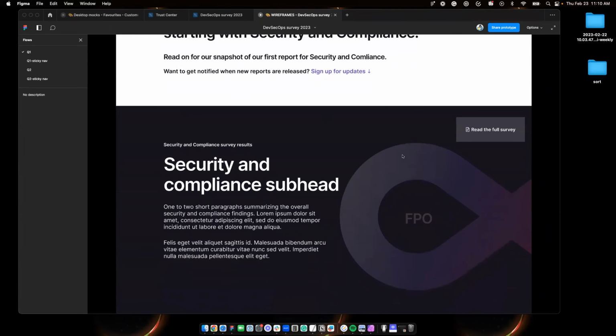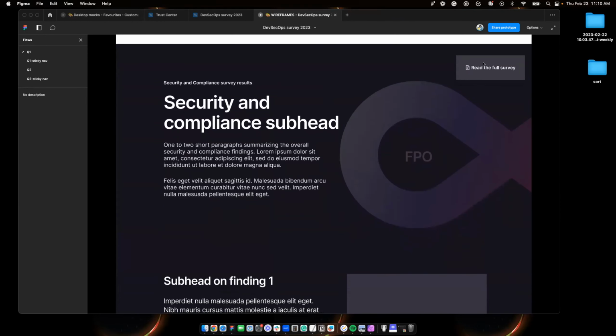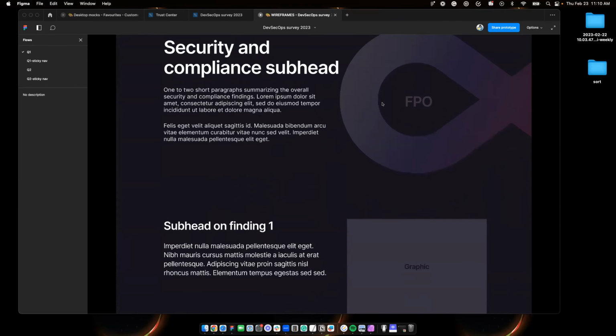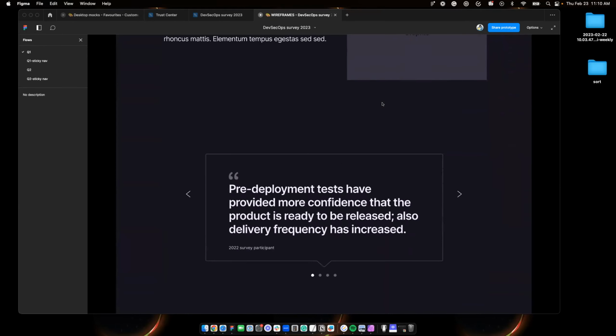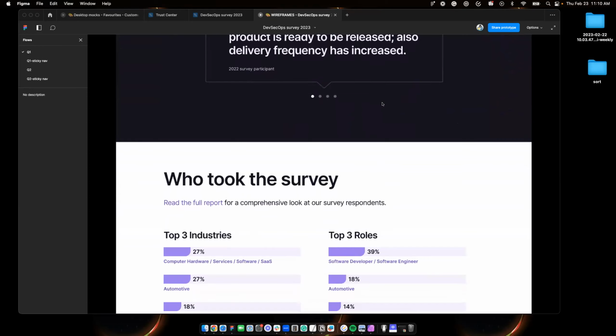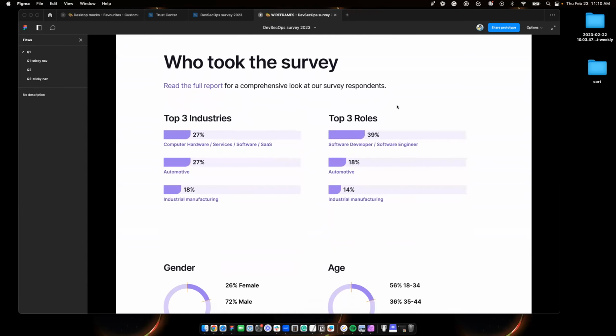And then the first report will be in this area with a sticky read the full survey with some cool graphics, hopefully some animation, some data viz, quotes, some information on respondents.